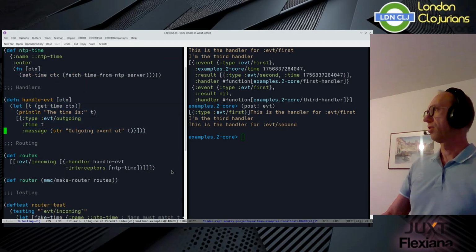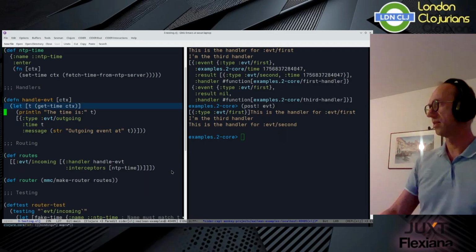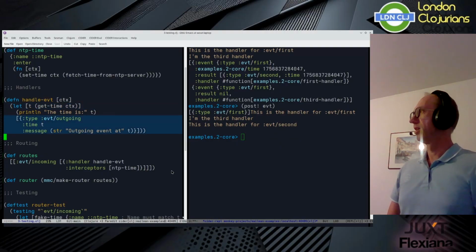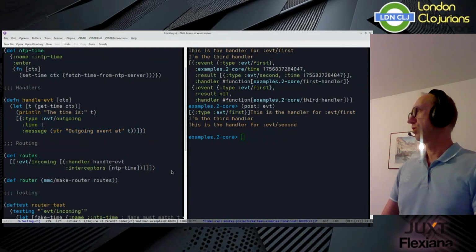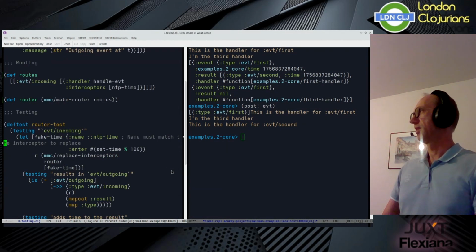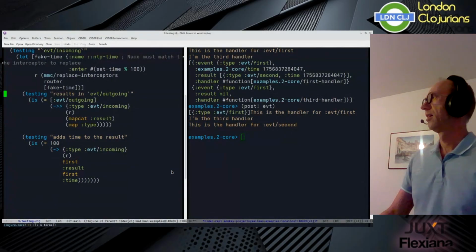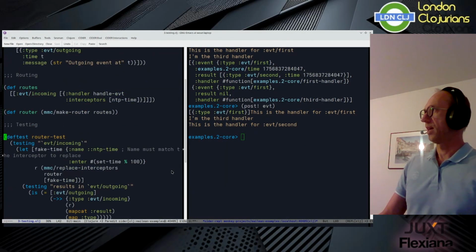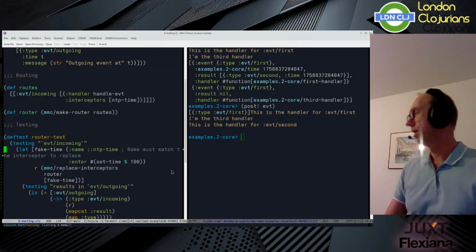There's only a single handler for this example, which just extracts the time from the context, the time that is added by the previous interceptor, and returns a new event with the time in the event. So what we want to test here is, if we invoke that router with that event, is the time actually added to the outgoing event. And in this case, I'm also testing if the event type is of the correct type. But I do not want to call that original interceptor, the slow one.